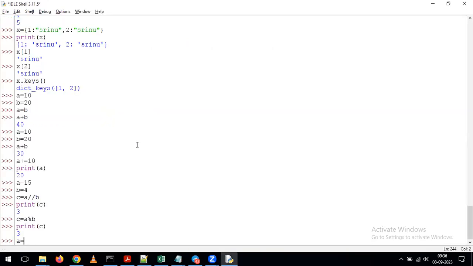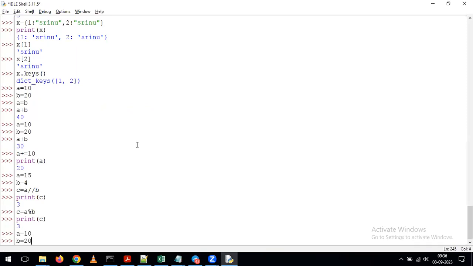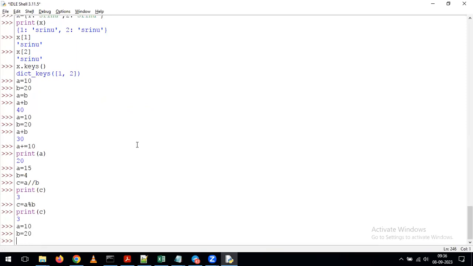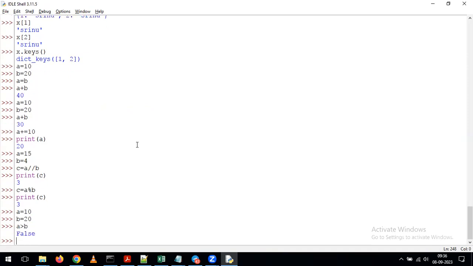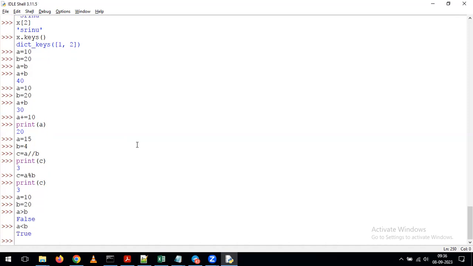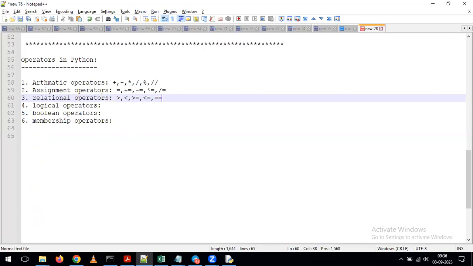Now see, for example, I am giving A equal to 10, then B equal to 20. I am giving A greater than B. Any guesses what would be the output we are going to get? False. The output is false. It gives a boolean value in the output. If it is true, it will give output as true, and if it is false, it gives output as false. In the same way, if I'm giving A less than B, what will happen? We get output as true. Whenever you want to compare two variables in Python, we can go for the relational operator. With the help of the relational operator, you can perform this kind of operation.